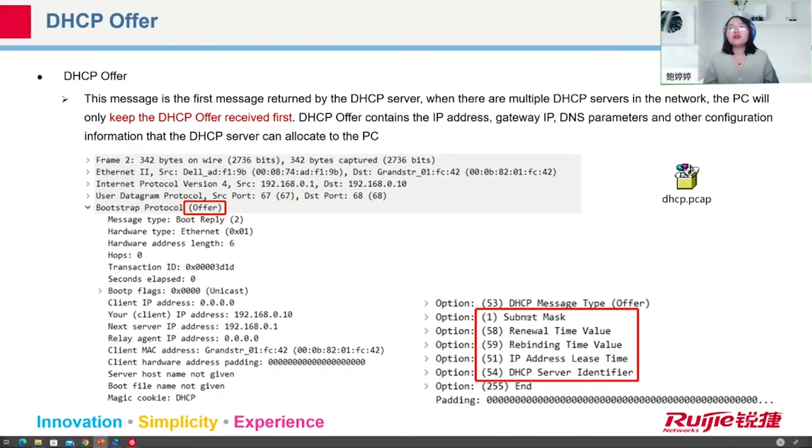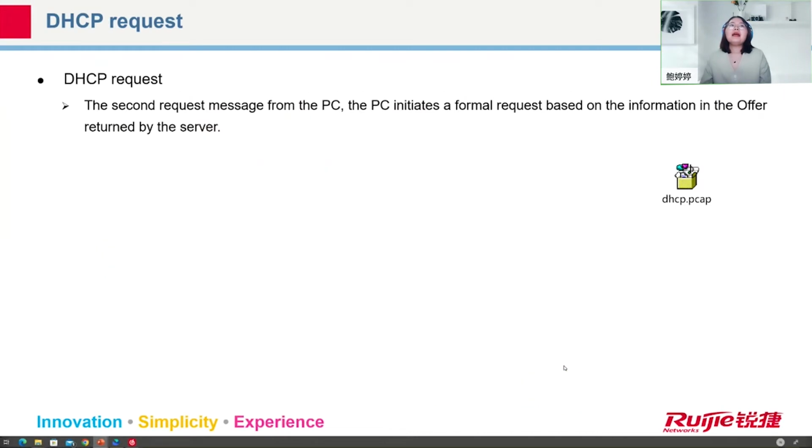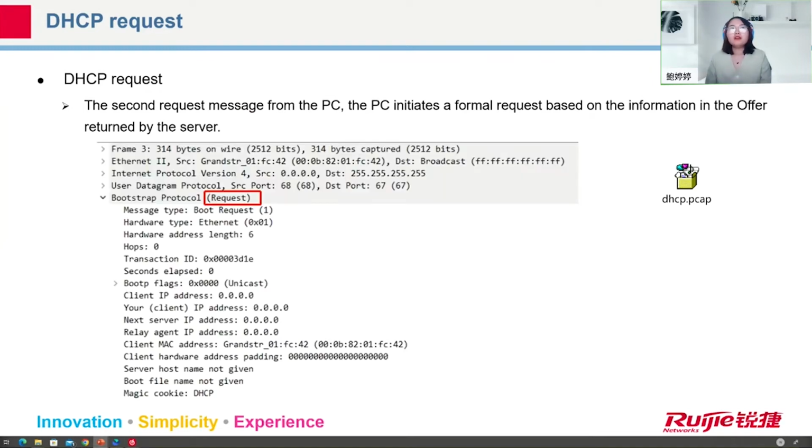Okay, and I will tell you your subnet mask, the renewal time value, the rebinding time value, and the IP address lease time, something like this. So this is a DHCP offer. And later, the client will send the request message from the PC, and the message sent to your server will show, okay, I want to use this IP address. So this also will be a broadcast message, okay?